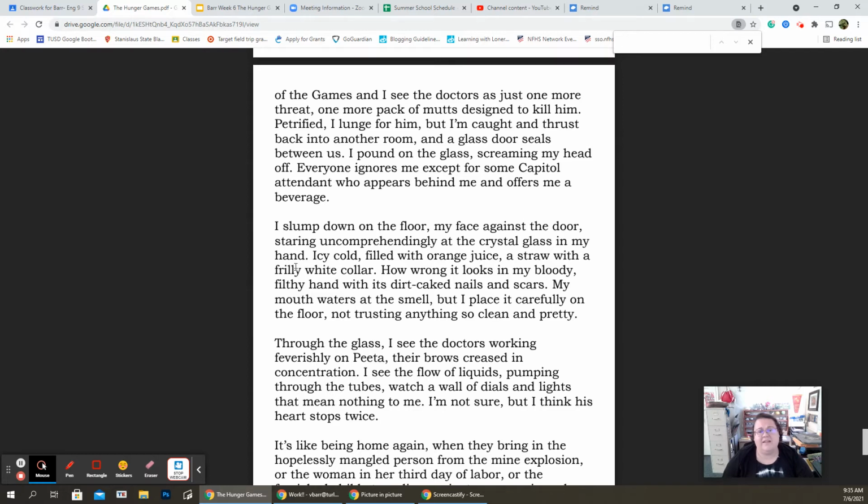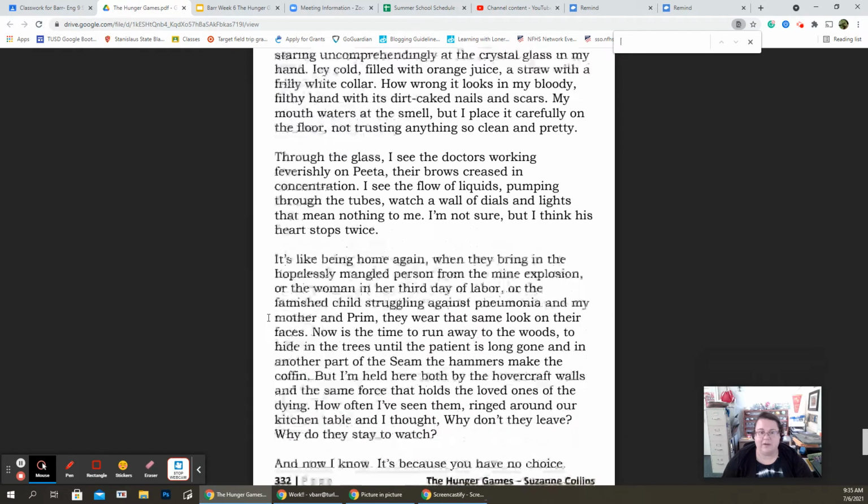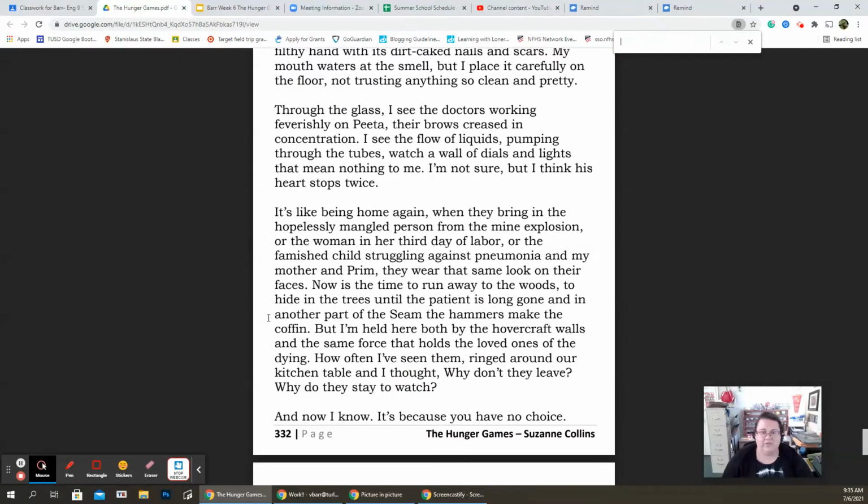I slump down to the floor, my face against the door, staring uncomprehendingly at the crystal glass in my hand, icy cold, filled with orange juice, a straw with a frilly white collar. How wrong it looked in my bloody, filthy hand with its dirt-caked nails and scars. My mouth waters at the smell, but I place it carefully on the floor, not trusting anything so clean and pretty.